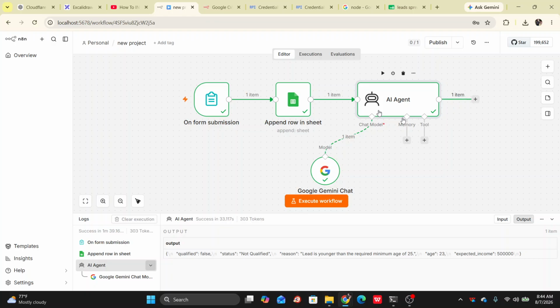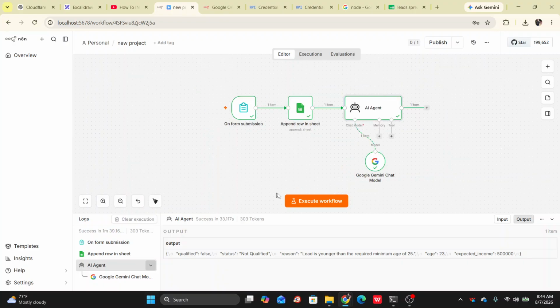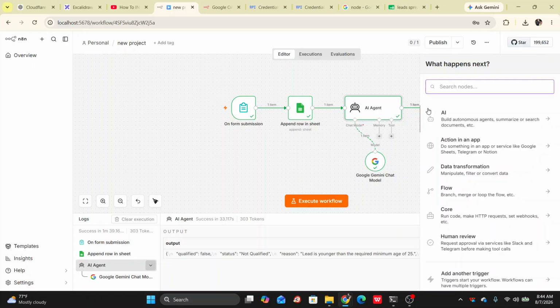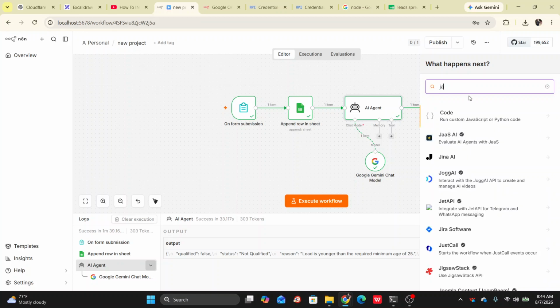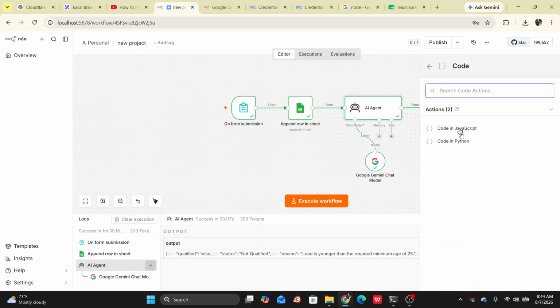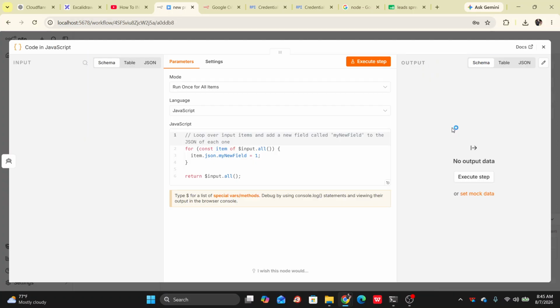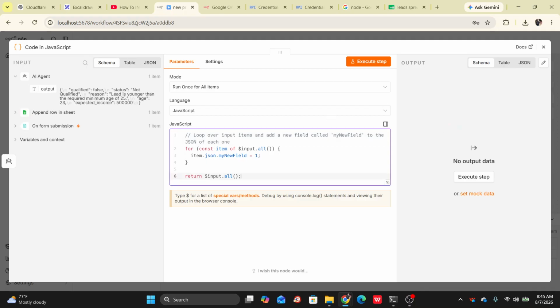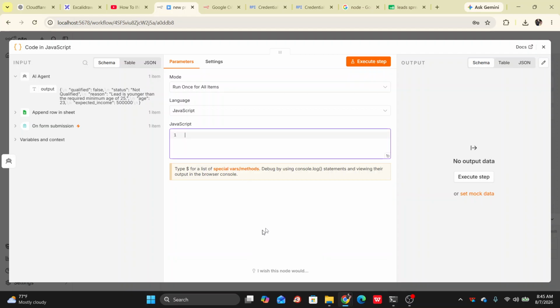So let me clean this up a little bit. I will need to add another node. So what am I going to add? I will add, yes, it's called Code. I want to use JavaScript to edit this. You don't need to know the code. It's just for you to look for where it is and copy.